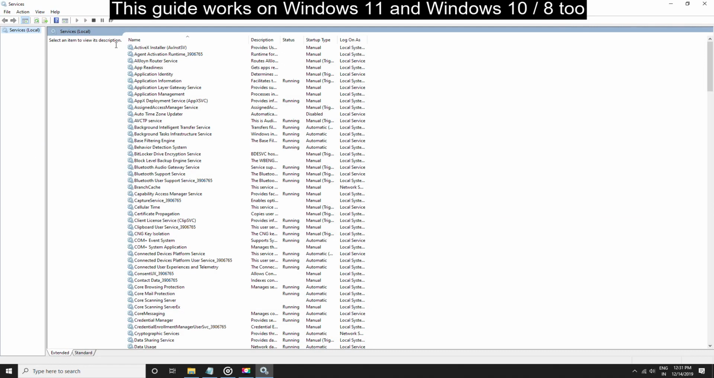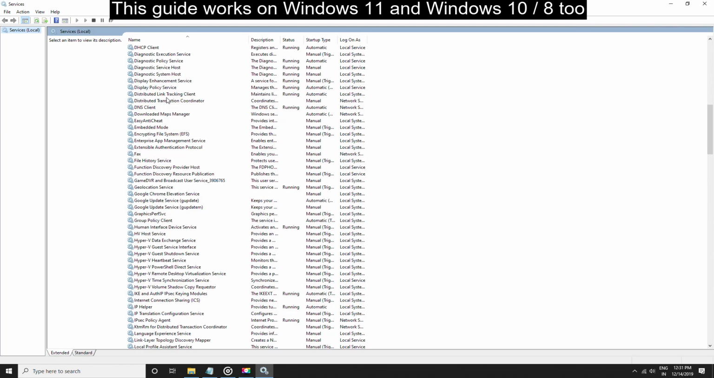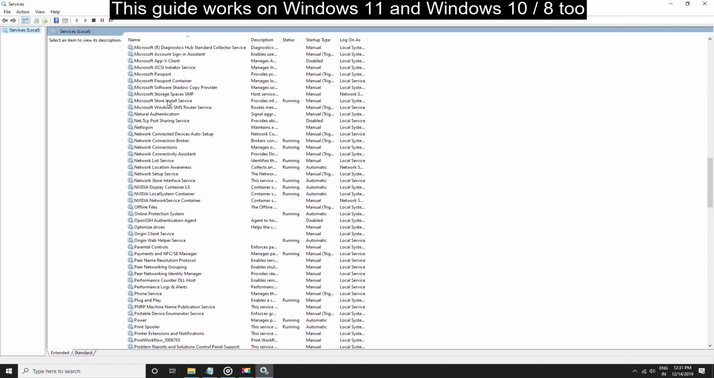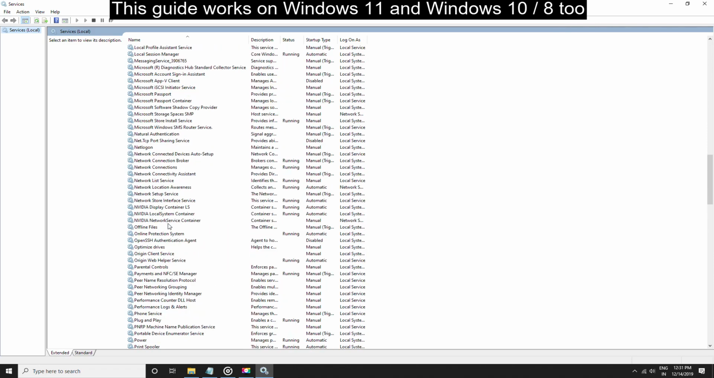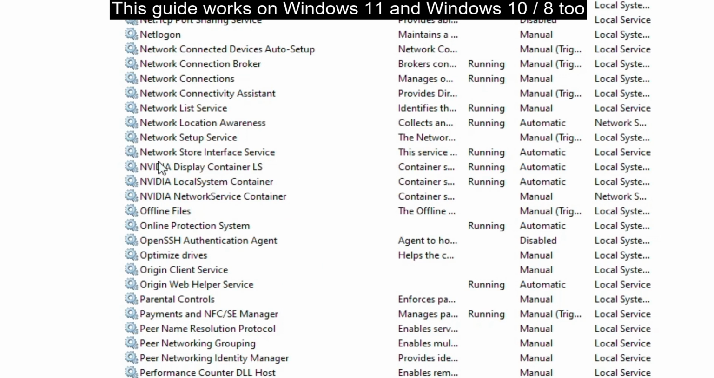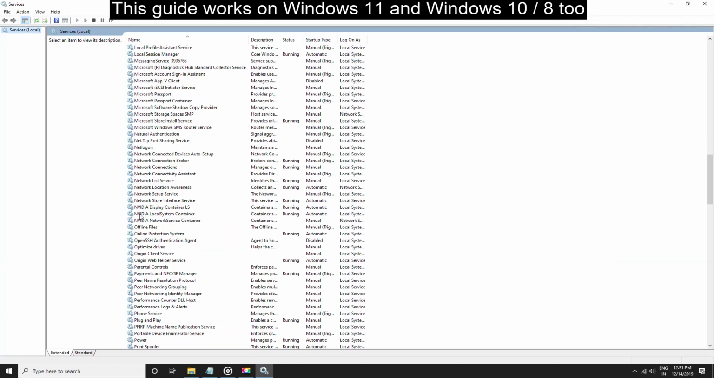It will open a new window. You can see the list of services currently running on your Windows. We have to find out NVIDIA related services. It completely depends upon your graphics card. You might have one service or more than that. So we have to find out these four services.